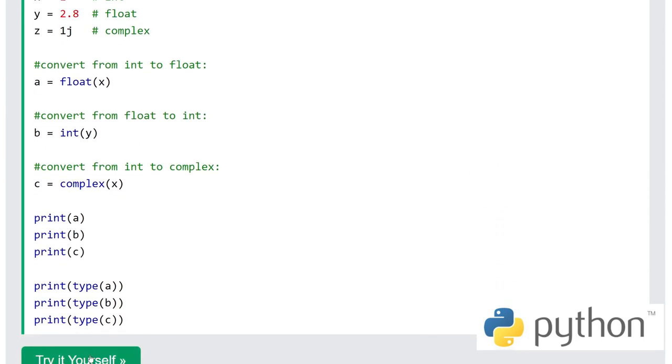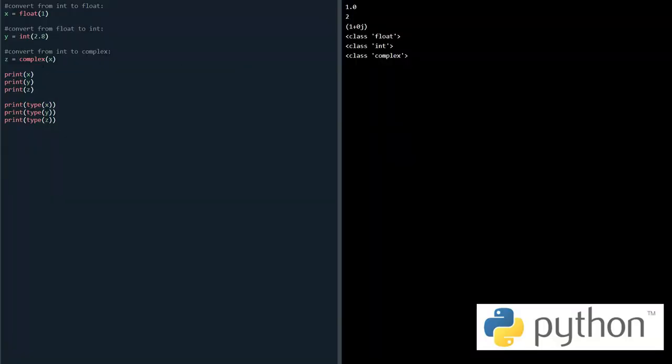So we have here in this code x is equal to float 1. See here, it is without a decimal point, but when we are printing x, it's 1.0 and its type is float. So this float method is storing 1 as float in x. Similarly, 2.8 is stored in y.